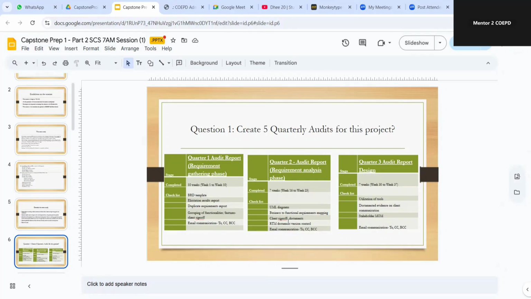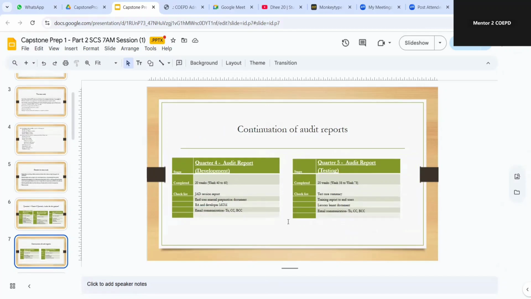Okay. So here you can see for requirement gathering, we have taken 10 weeks. The checklist we have completed means PRD template, elicitation techniques results report, and duplicate requirement report. Like that we have completed a few checklist items. Okay. So like that you need to mention the audits. If they ask you about 5 audits, you need to prepare 5 audits. So for now here we have mentioned 5 audits. If in the question paper they ask you about 4 or 3, whatever it is, you need to mention it in that way. Okay.